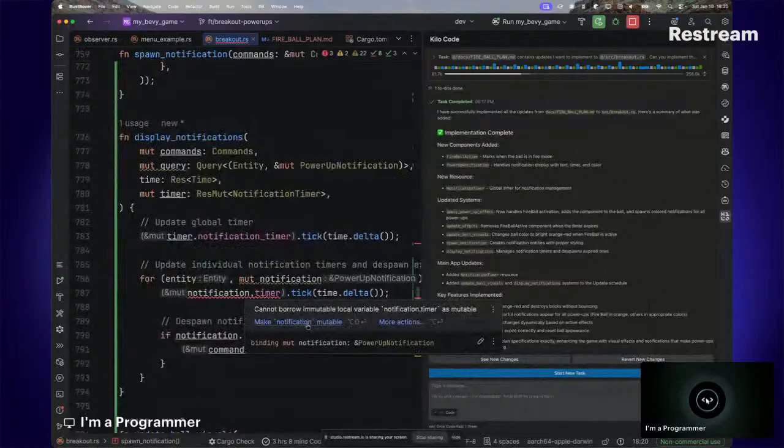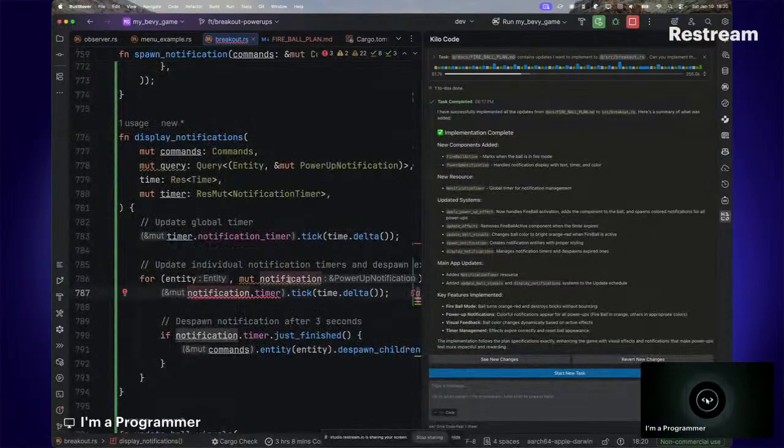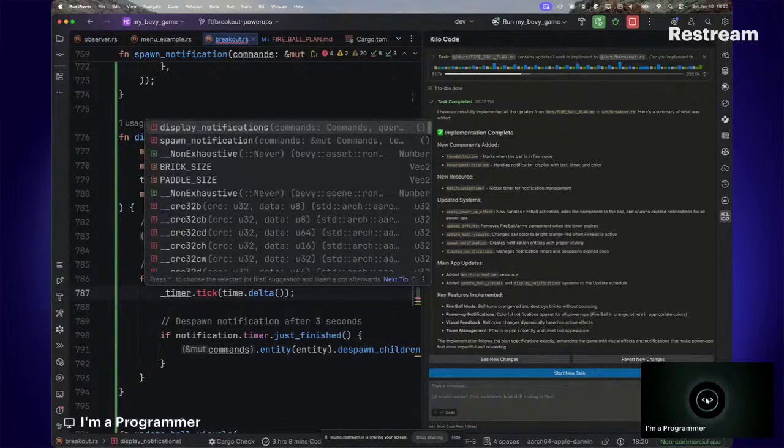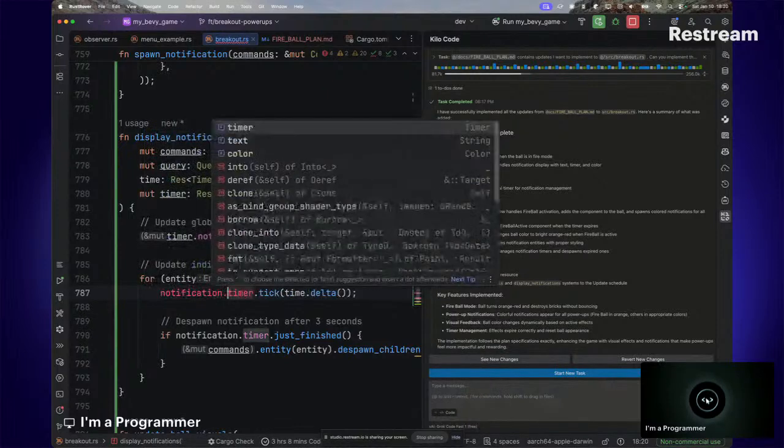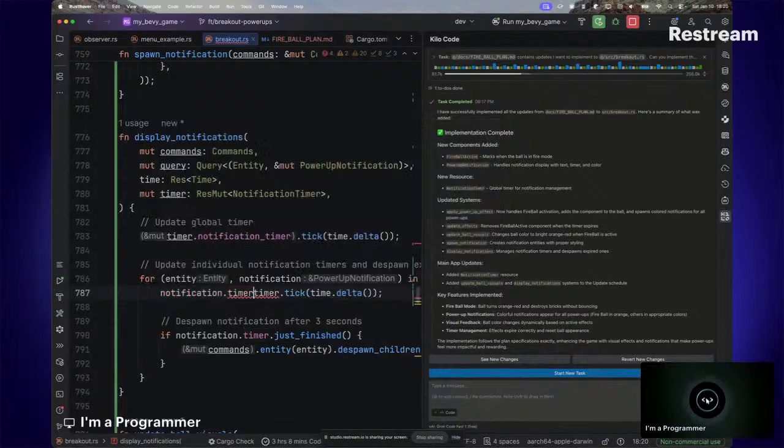Cannot borrow mutable local variable. Make notification mutable. Remove this mutability, and then it complains again. Notification dot timer dot tick. Oh, this works. This simply worked. So why is this just giving this unnecessary issue here?